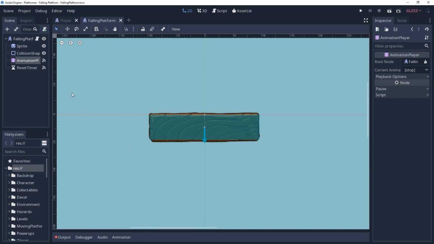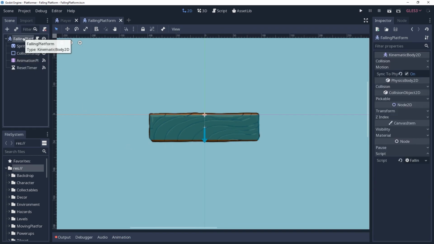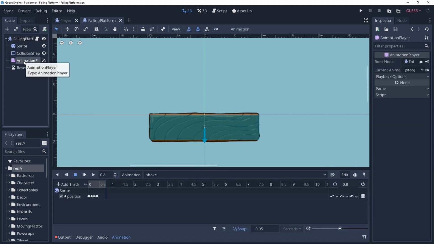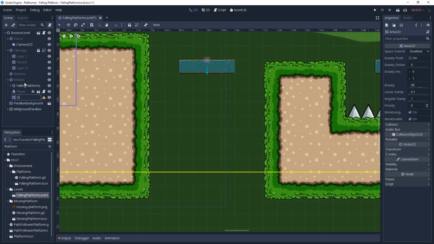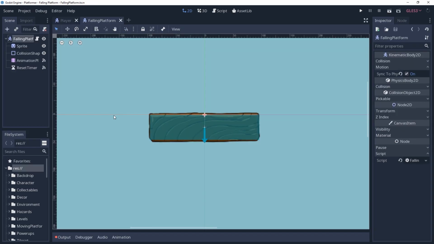I already have a scene prepared which has a KinematicBody2D as the root, an animation player which we'll use to shake the platform, and a timer to reset it. There are many different ways that you could respawn or despawn the platform. You could use a visibility notifier for when the platform goes off screen, an area to catch the platform, or even just a distance fallen check. But for simplicity's sake, we're going to use a timer.